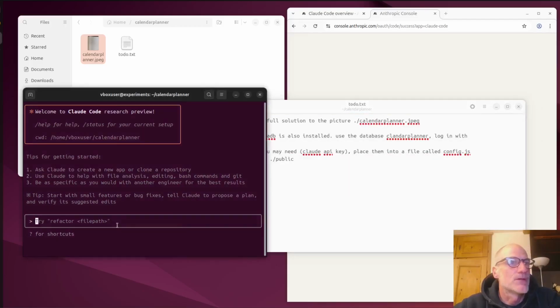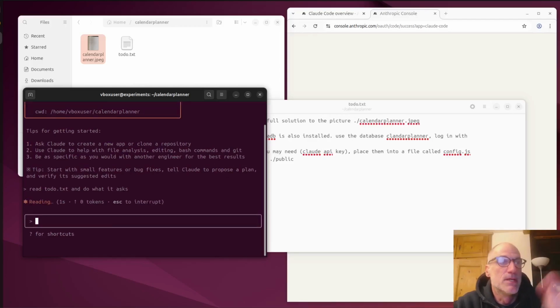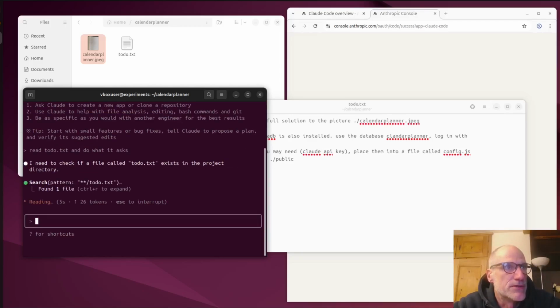Right, we're ready. Experiment can start. Hopefully it leaves me alone now for a while and we just watch it. Right, read todo.txt and do what it asks. Go. It will ask me a few things. Initially it's going to ask me for permissions to do stuff, but then I'm always going to say yes and don't ask again.